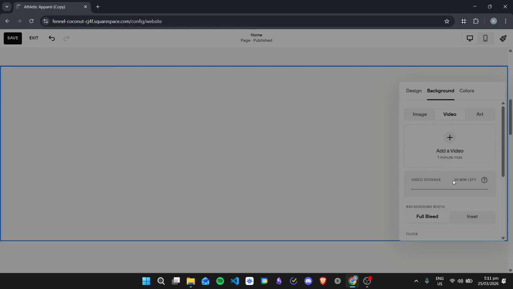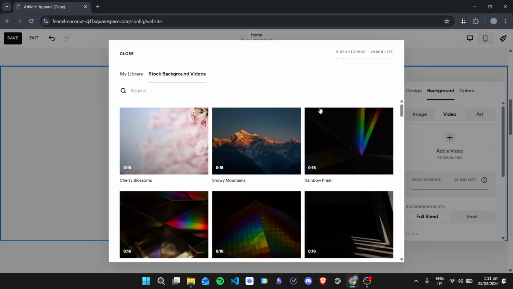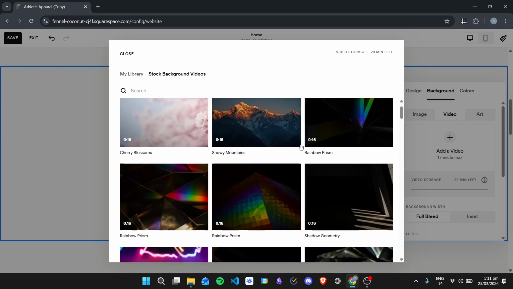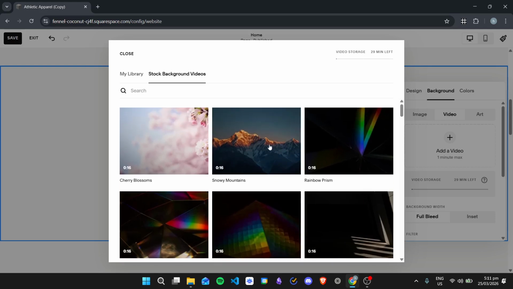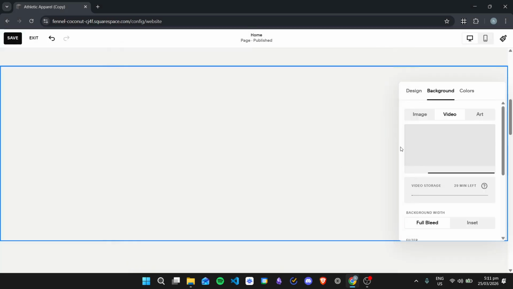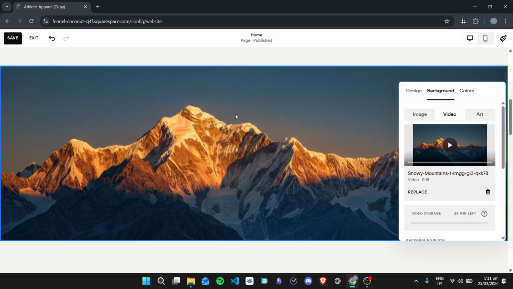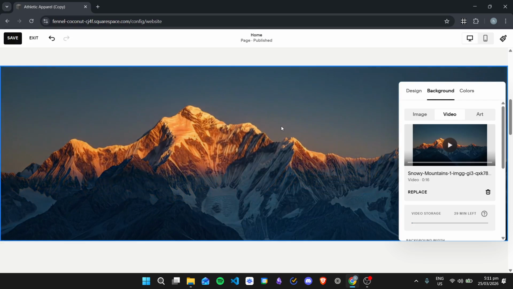So what we're going to do is browse background videos, and then from here we can go ahead and select a background video that we want to use. So for example, I want to use this one, the snowy mountains. I can just click on it, click add video. Now we have this background video right here for this section.